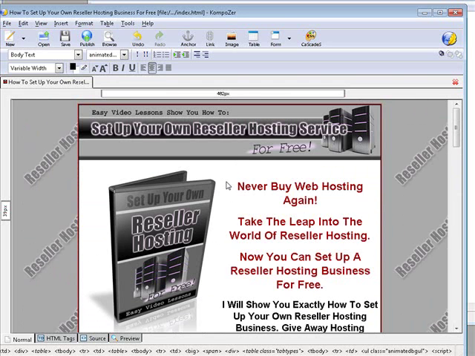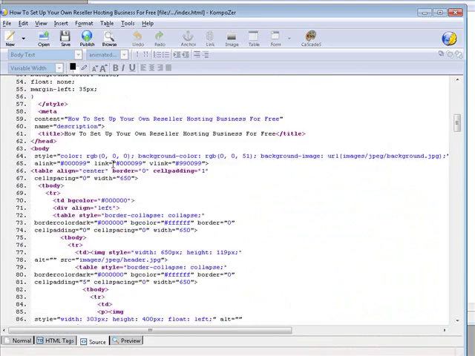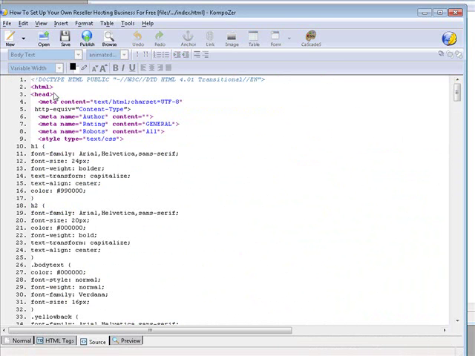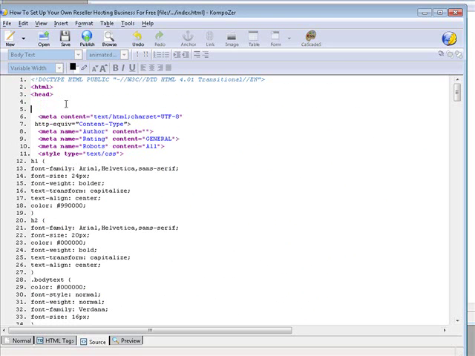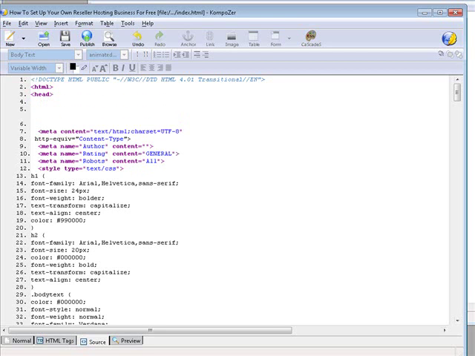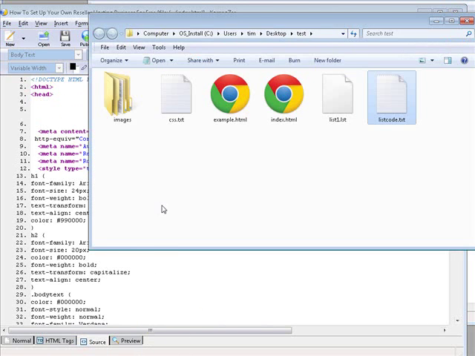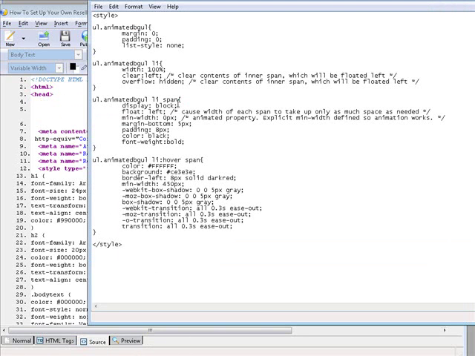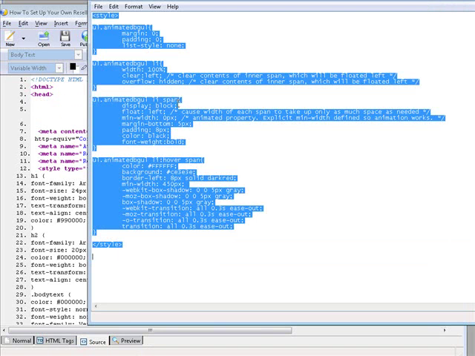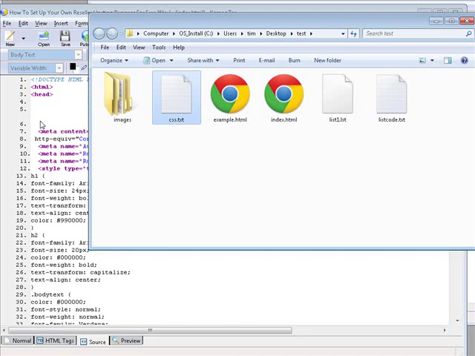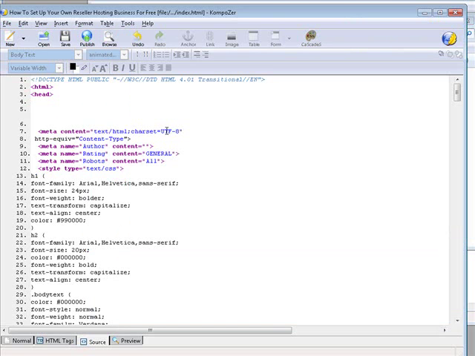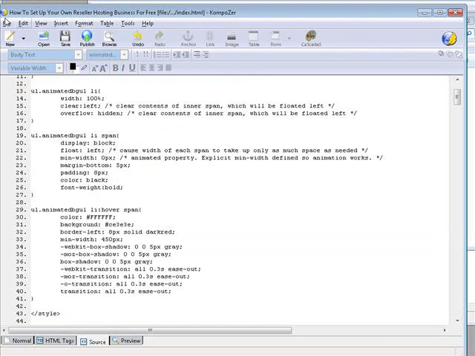Now the next thing we need to do is go into the source here, and right in the head section, which is right at the top, you see where this head is here? Right under that, we need to go back to our code again, and the CSS. Grab all of this, so select it all, and copy. And then we can close it, and then just put it right there. Let's save.